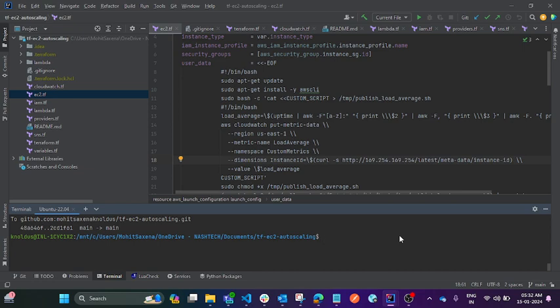What I mean by that is, in the Linux terminal, if you run uptime, you will see the load average. This is the value that we are picking.